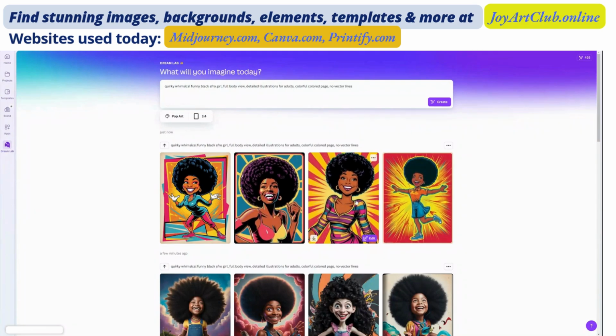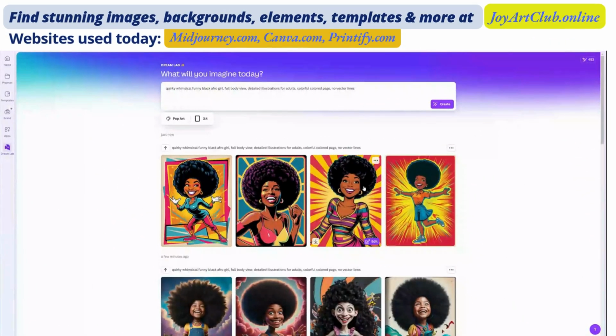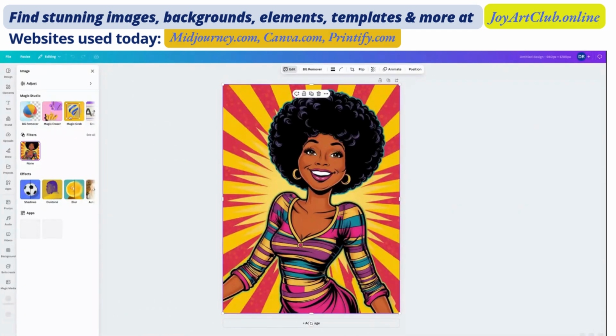I think I'm going to choose this one. And we're going to use this as a design. And we are going to make some cute, girly wall art. So, all we have to do is right here at the bottom, it says edit. So we are going to choose edit and it's going to open up in a whole new page for you to edit that particular design.